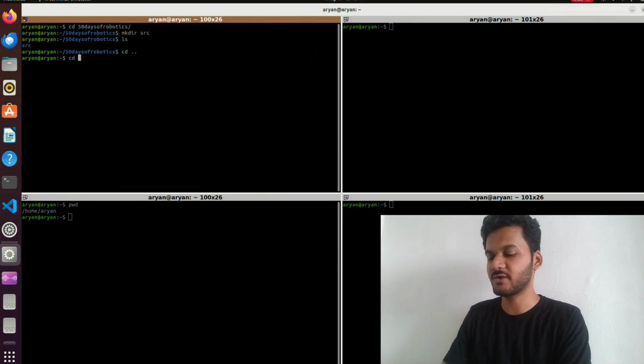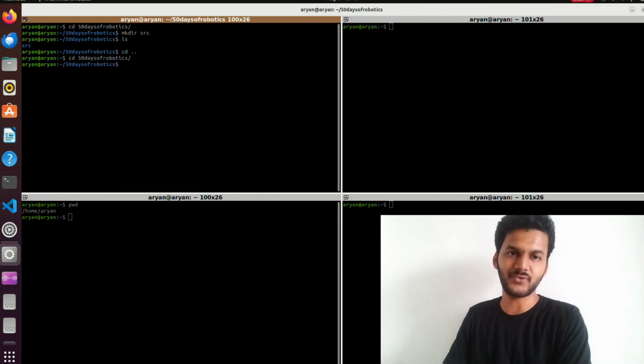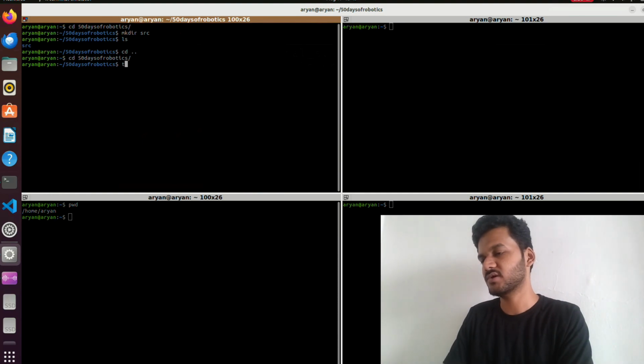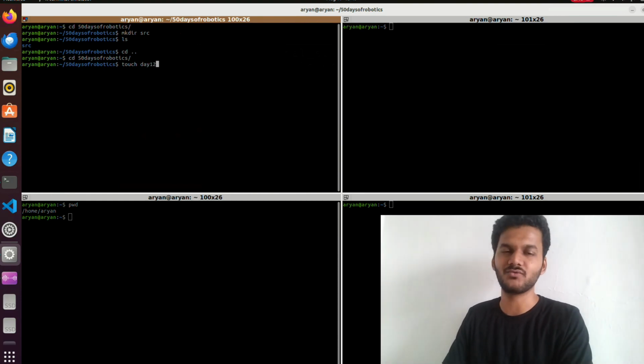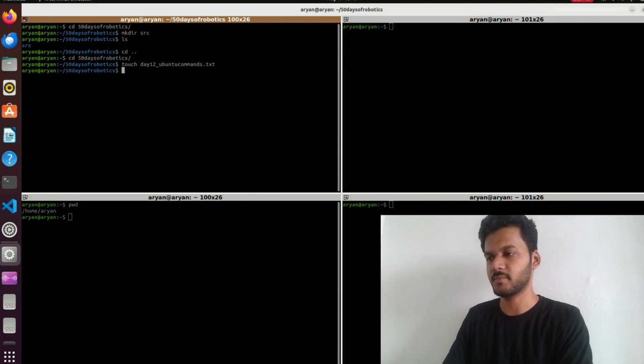Now again, going back to that folder, we will create one file. Let's say .txt extension. Okay, so we will use the touch command, touch, name of your file, text file. Let's name it day 12, because we are in our day 12, and it is day12_Ubuntu_Commands.txt, right? List it. It is created. .txt is created.